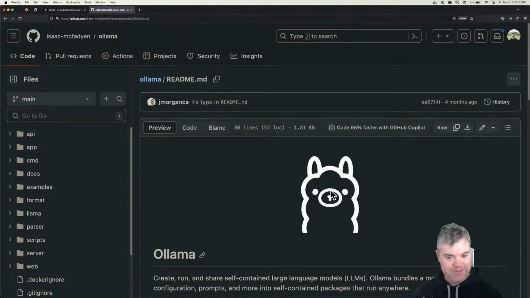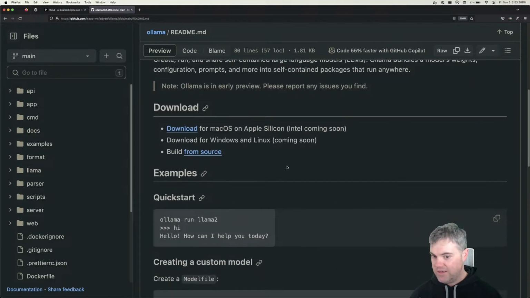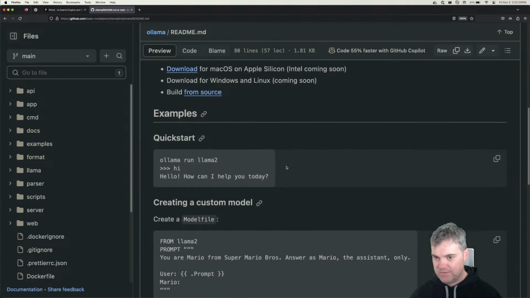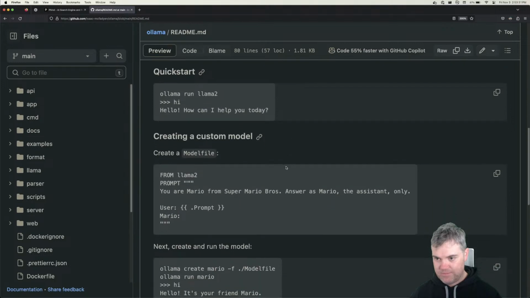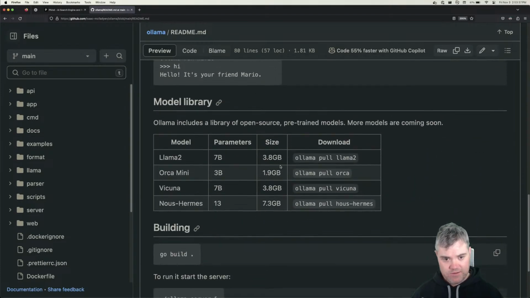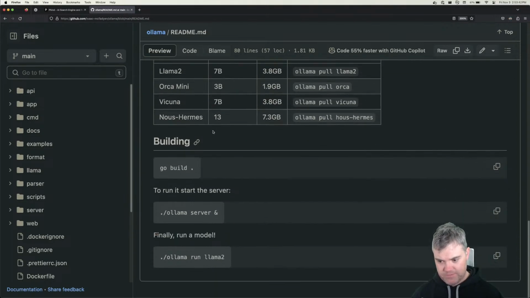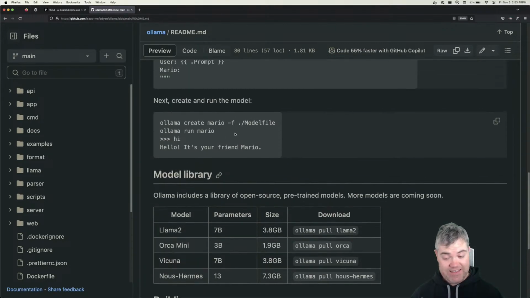That is a really cute logo. Create, run, and share self-contained large language models. Ollama bundles the model's weights, configurations, prompts, and more into self-contained packages that run anywhere. Nice. So wait, is this offline large language models? I mean, that's sort of what it sounds like, right? Because that's pretty cool. We're going to have to play around with this.